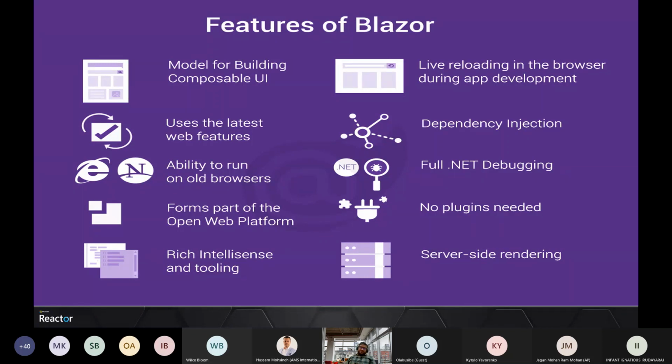Blazor allows you to run on old browsers, but there is a condition: WebAssembly may not run on all browsers. We are coming into that.